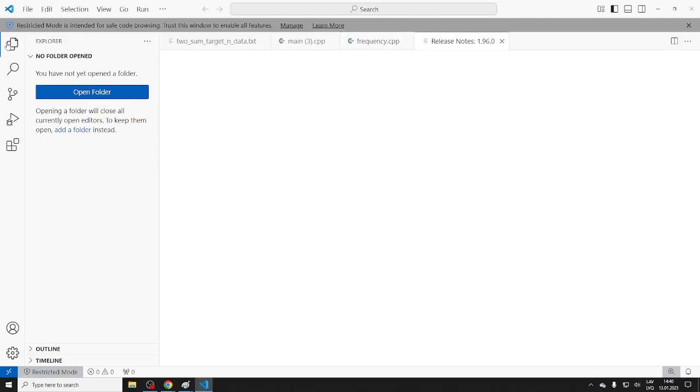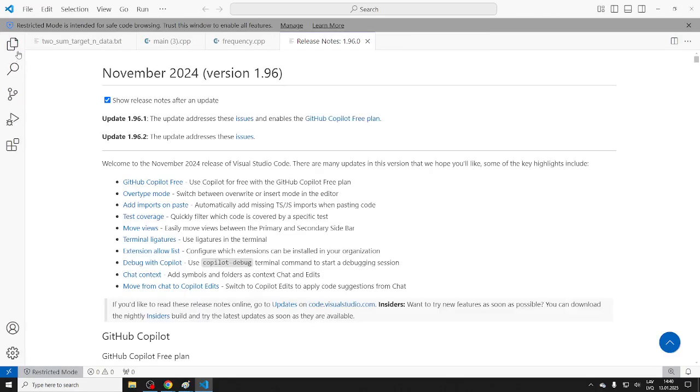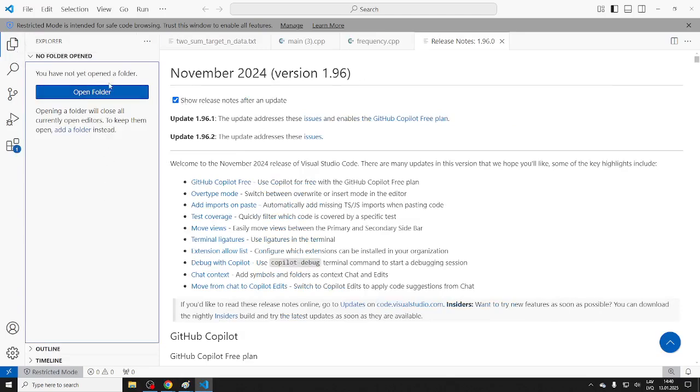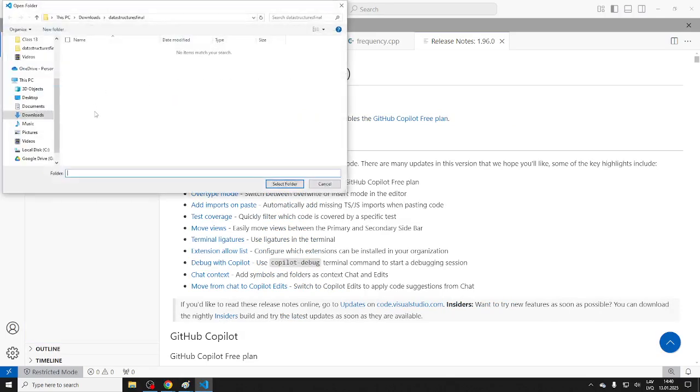I'll make a new file somewhere. I'm just not even sure which file. I'll need to open a folder somewhere. Okay, this status final. Okay, that's good. That's a good folder to open.